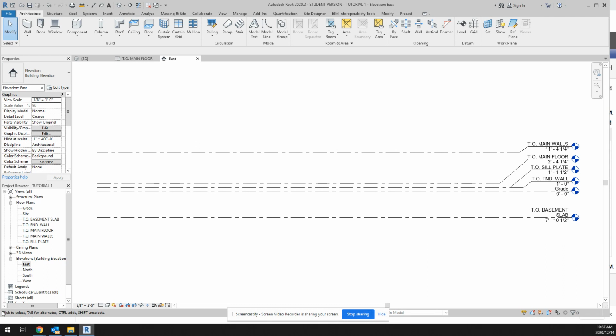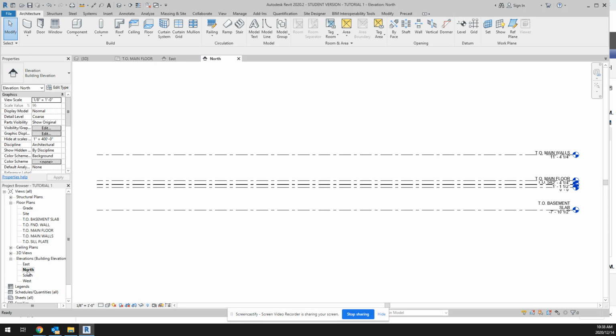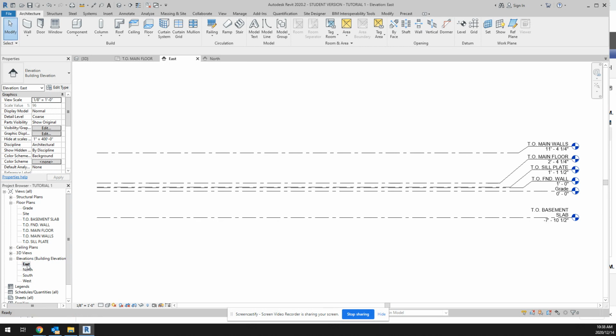You'll notice if I go to the north elevation, right? All those levels are there, but they're not all neatly separated so that I can read them. So when I evaluate your work, I want to make sure that on one of your elevations, I can read all of your levels. Then you were asked to create yourself custom wall types.